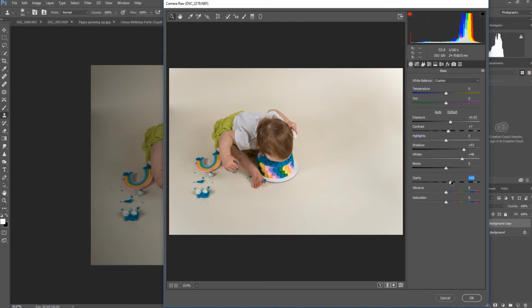I might bring it up just a little bit because I love all the details of the cake and everything. I think that's great. I love this little icing pop on her toe. Vibrance is just exactly what it means. It's gonna saturate the colors, which is kind of fun. I mean, this cake was so colorful, so I might bring that up a little bit. Kind of happy with that around that 20 mark. That looks really cute.